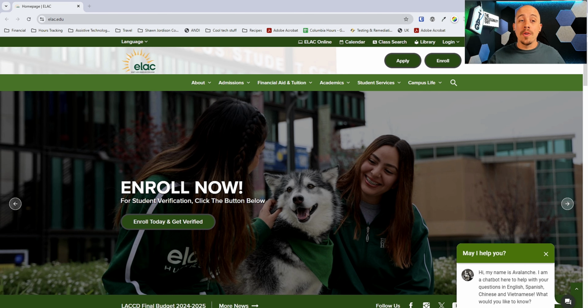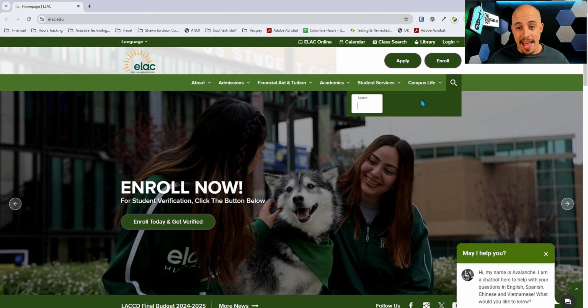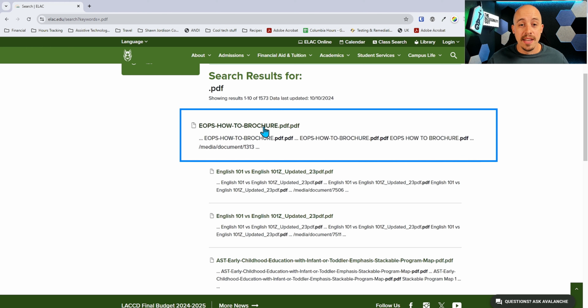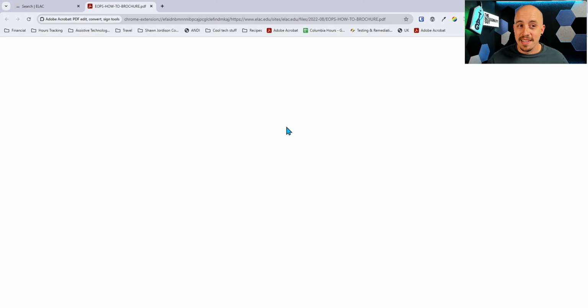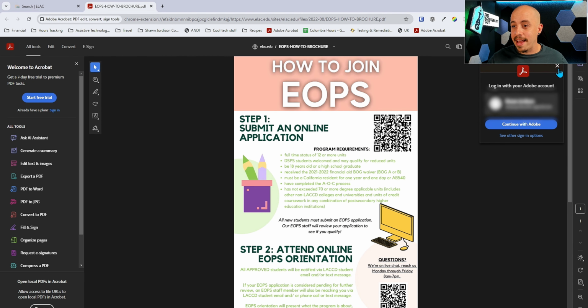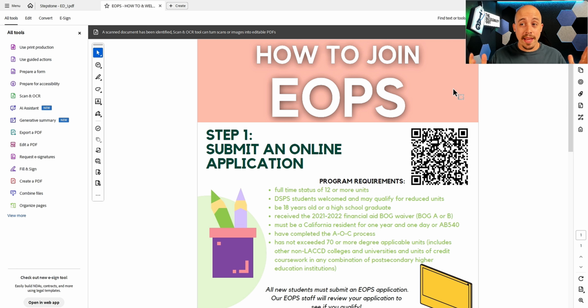The first thing that I'm going to do is go to the search button, and we're gonna look for a PDF. And I tend to go with one of the first ones that I find. And right here we have an EOPS how-to brochure .pdf.pdf. Let's open it up. Oh boy. And let's go ahead and download this file. All right, we have our document. Let's go ahead and run through the accessibility guide method and find out if this document is accessible.